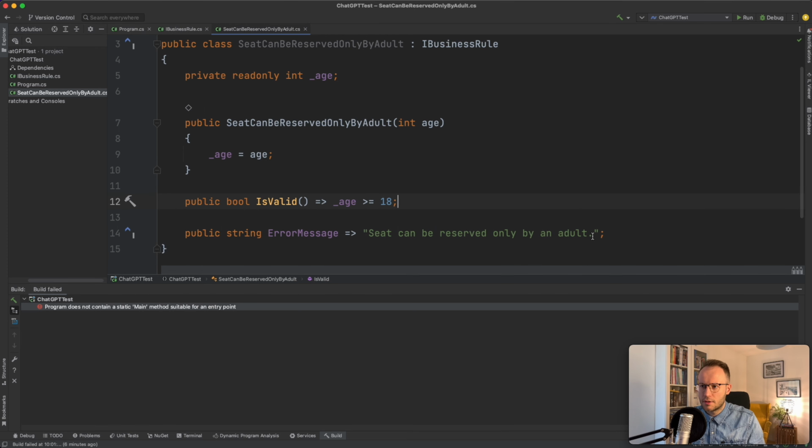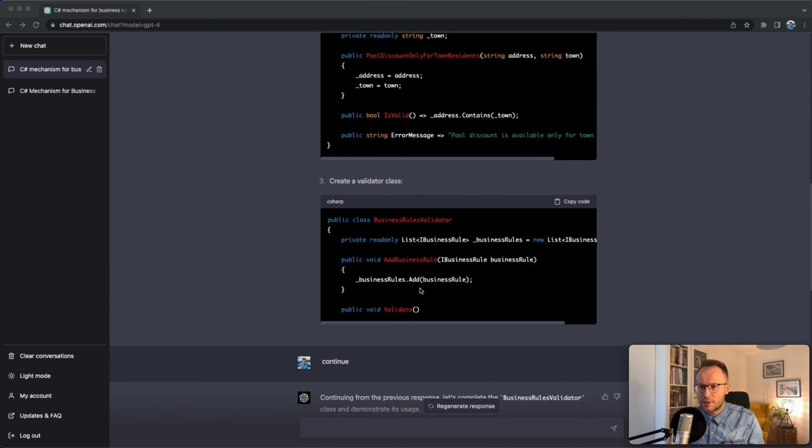It can be reserved only by an adult and it is valid only if the age is equal or greater than 18 years. So we have our business rule. Now let's take a look at what was done for the business rule validator. And as before, maybe I forgot to specify that I would like to validate just a single business rule.